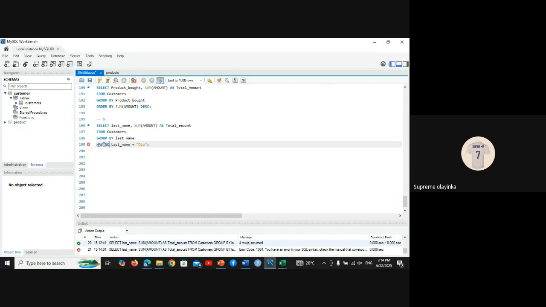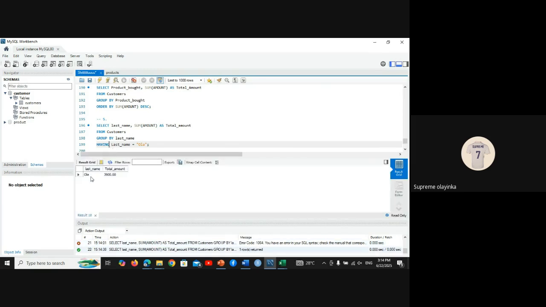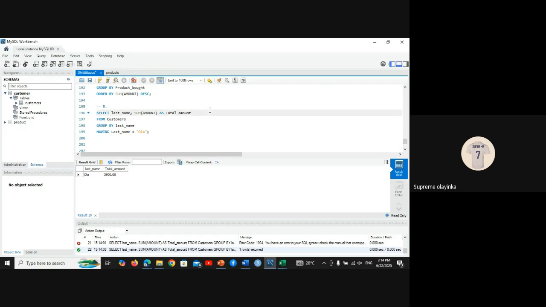They serve the same function. But you know that having is used after group by. If I run this one now, can you see it is returning only Ola. After group by you can only use having, not where. Do you understand? Should I come again?